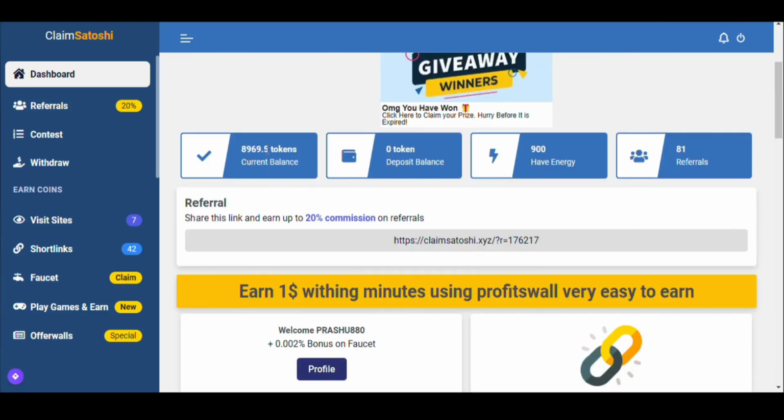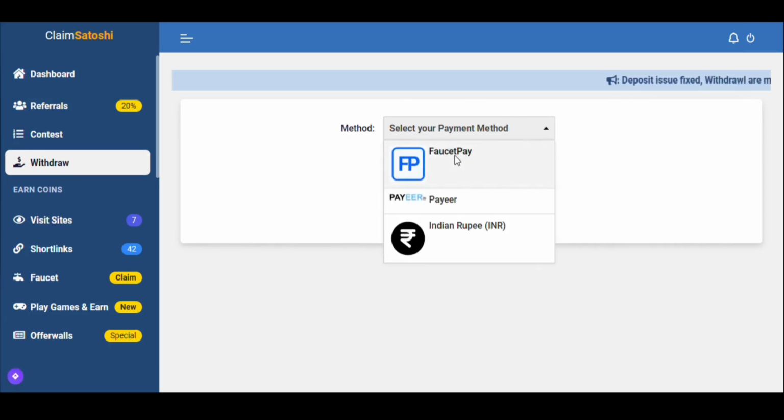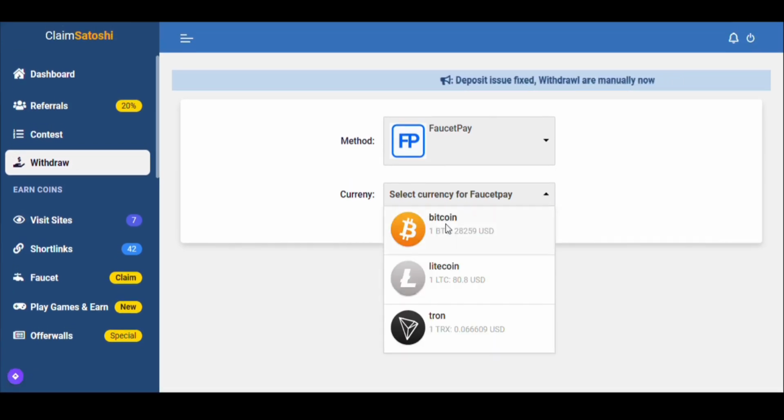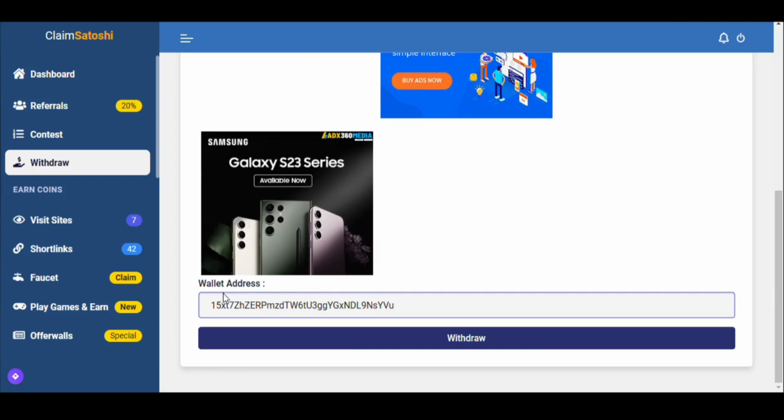So right now I have 8969.5 tokens, so I'm going to withdraw it in my faucetpay account. Just click on this withdraw button and select your payment method as faucetpay. After that, choose your currency. I'm withdrawing it in Bitcoin.